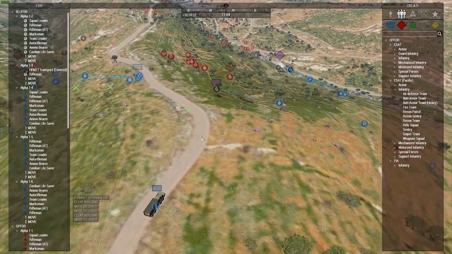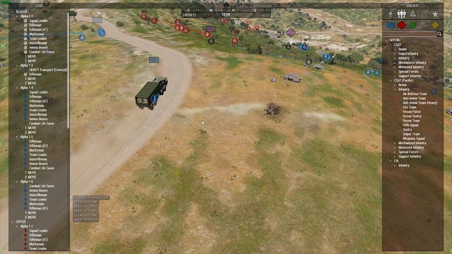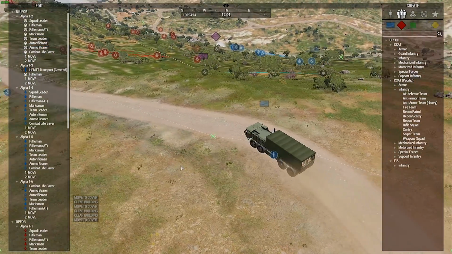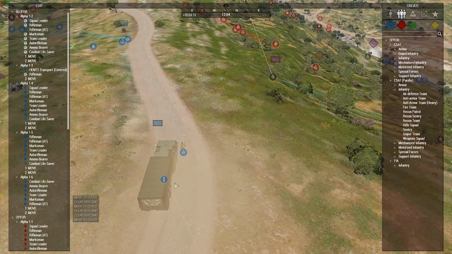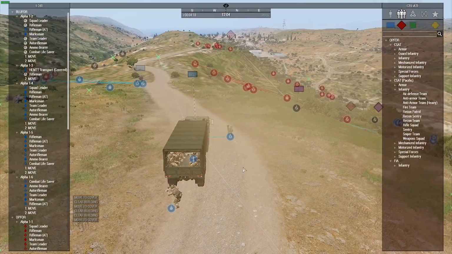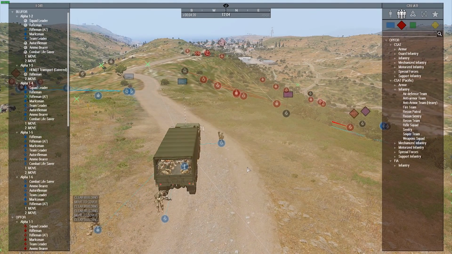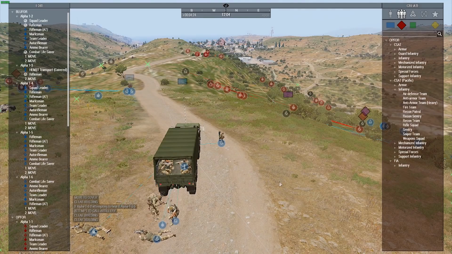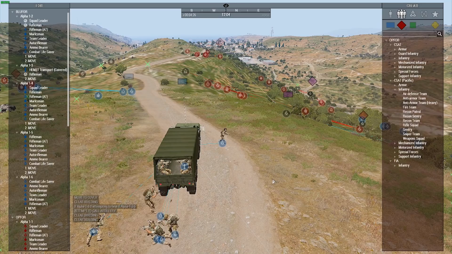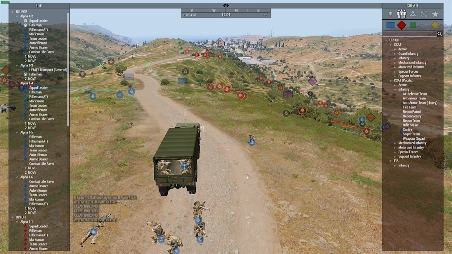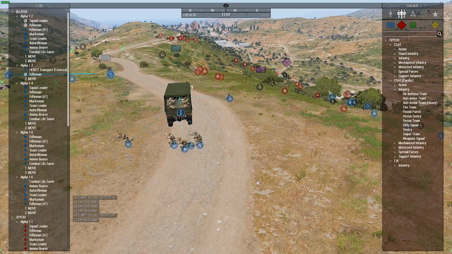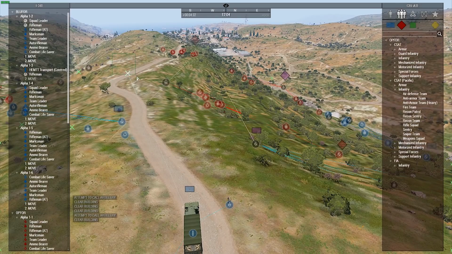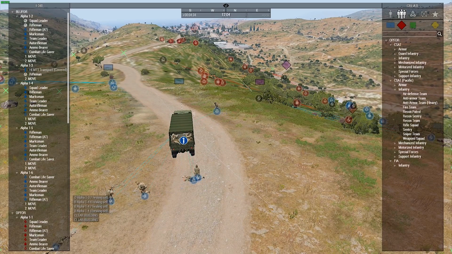These guys should begin to unload. Remember, it only checks every 30 seconds, so... And then, there they go. Now they're disembarking. Beautiful. That's exactly what we wanted. And now they're actually engaging. And you can see that he actually stopped short of the waypoint to let them out.